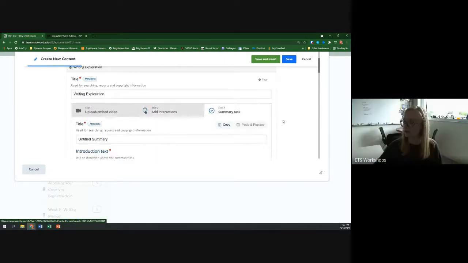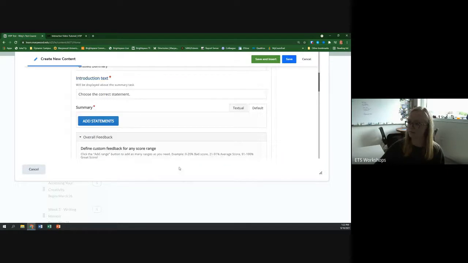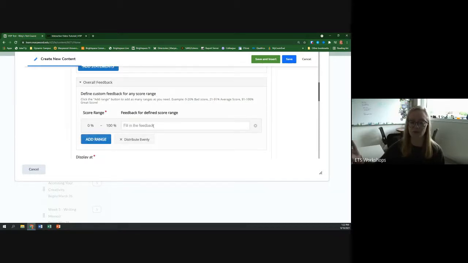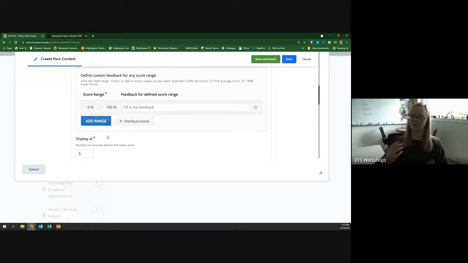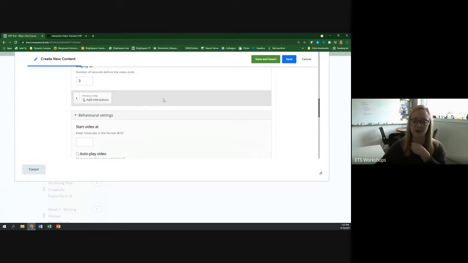Nope. All right. It looks like you can get rid of the summary task if you really don't want it. So I don't want it, we're getting rid of it. But it does come up as default. And then you could give a score range based on how many questions you have, and then feedback for what they would get. And you can also add up to, 0 to 33, 33 to 66, up and up. You can do whatever you like there. And you can display at a certain number of seconds before the end. It's all just kind of cosmetic and how you want to stagger it, really.